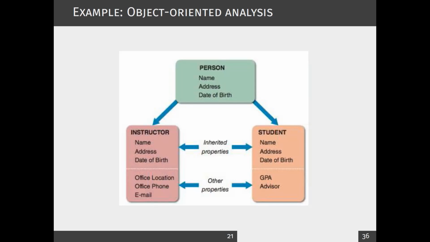But of course, you can see the instructor also has other properties like office location, office phone, and email. So you will have two different classes.